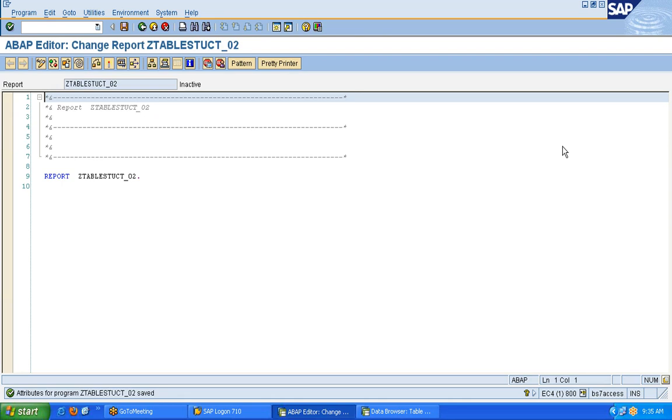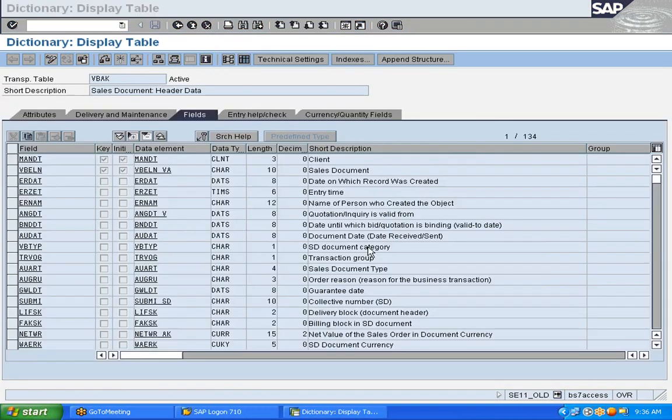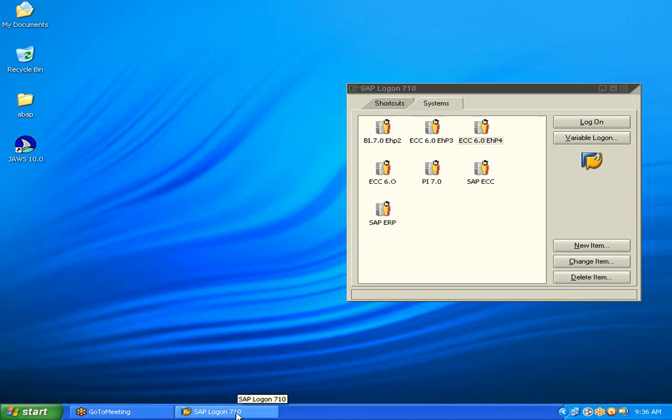Chetan, make Santosh a presenter. Okay, sir. Now see, Santosh, share your desktop. What happened? Can you see? No. Log in once again. Okay, sir.